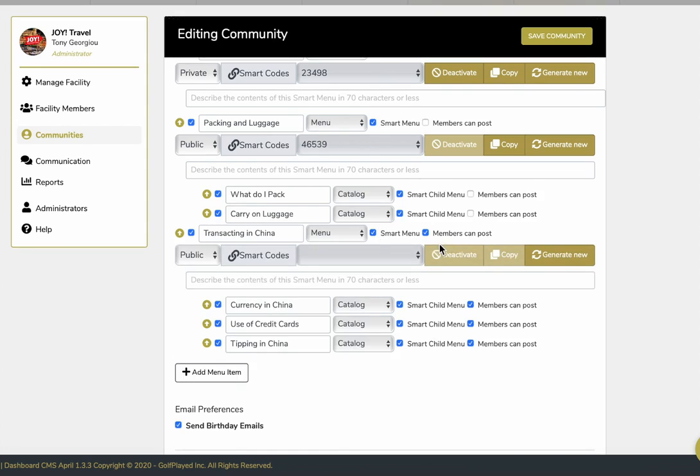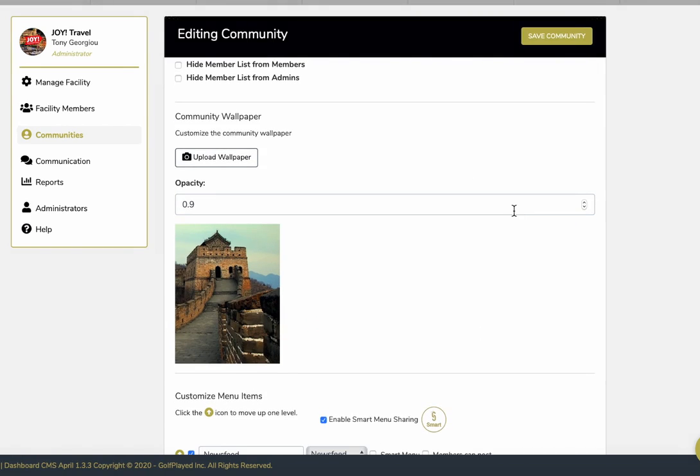And once again, it'll let me generate that smart code. I'll generate that. And then I'm going to take off members can post as well on all of those. And then I'm going to save this community. So what I've effectively done here, I'm only sharing the parent menu. The first one being packing and luggage, which has 2 children, and the second one being transacting in China, which has 3 children.